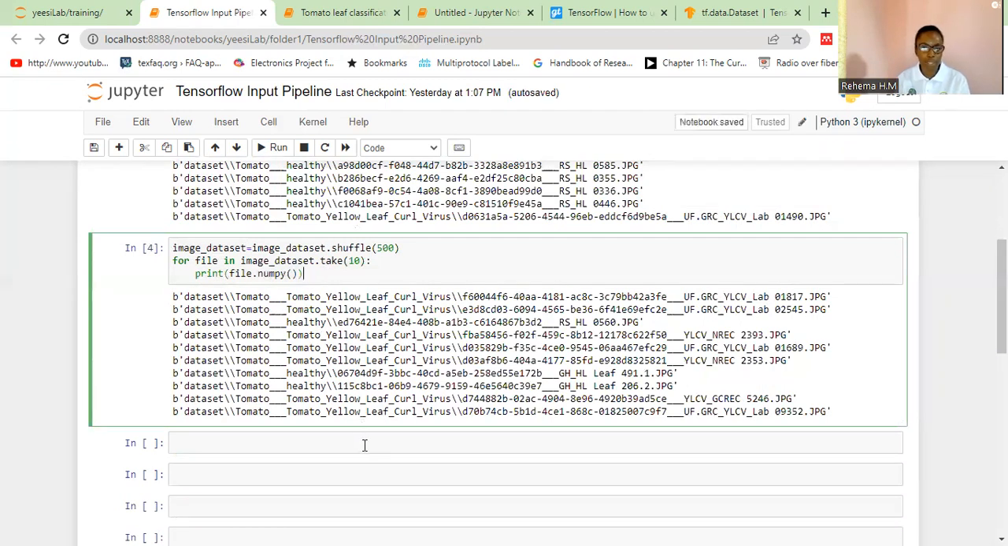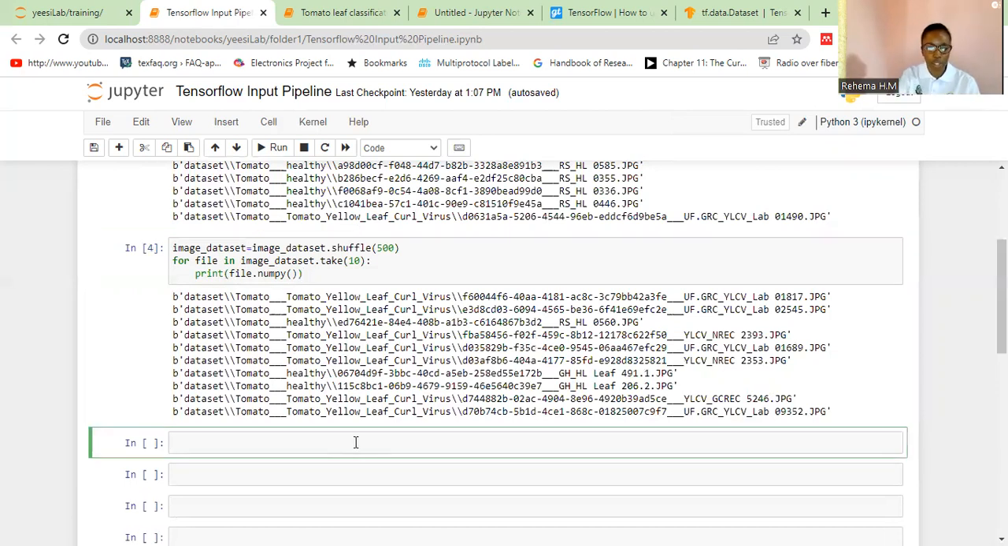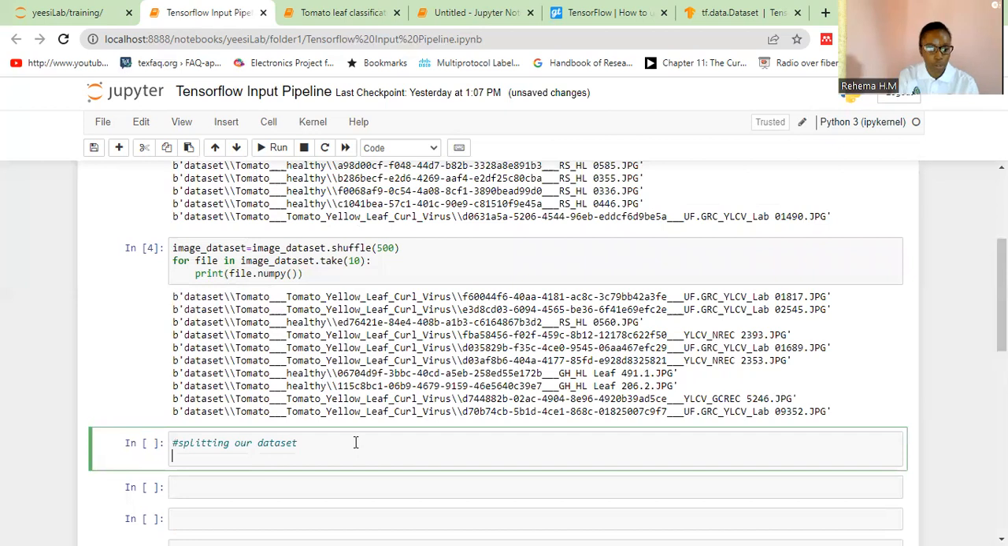We can also do this in TensorFlow. Maybe if you're using scikit-learn, you can use the train test split method to split your data set. So in TensorFlow, you can also use take to split your data set. So you see how it becomes easier now. Because I've just started, this is a simple example. When we are working with the whole data set, you'll see how easy this is. So splitting our data set.